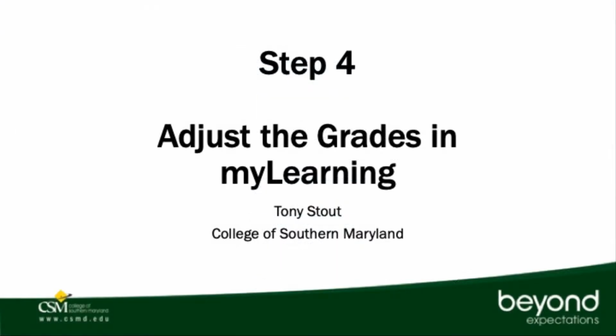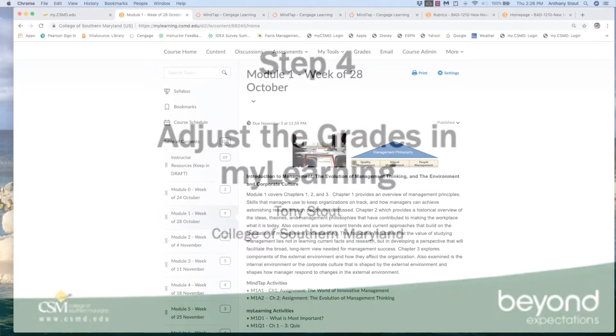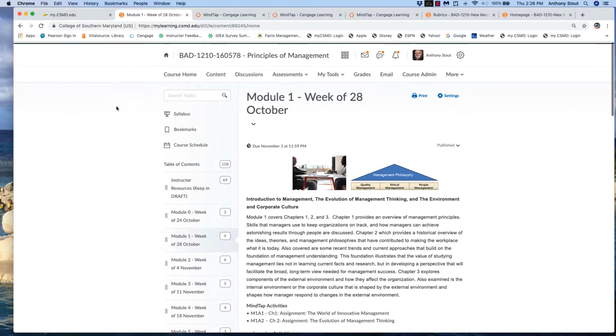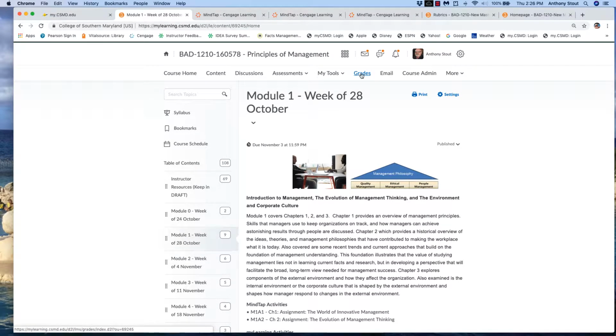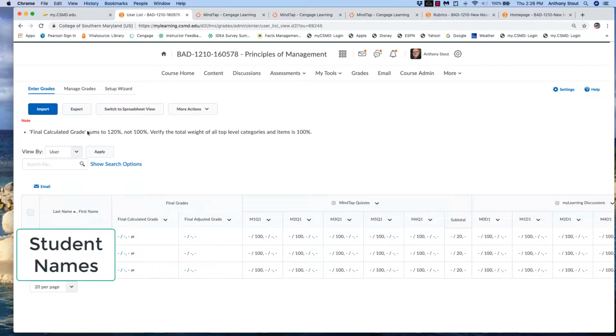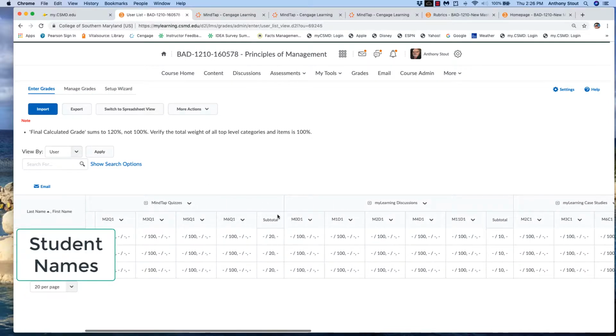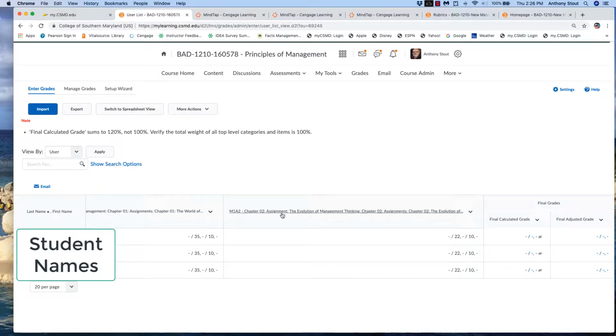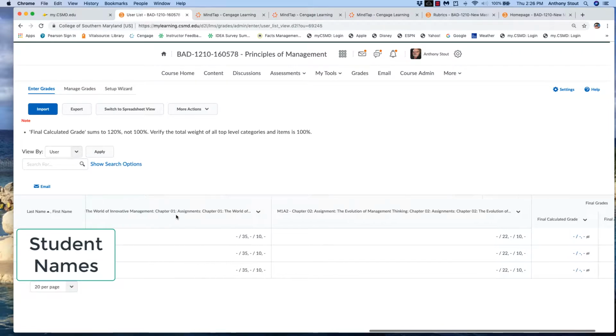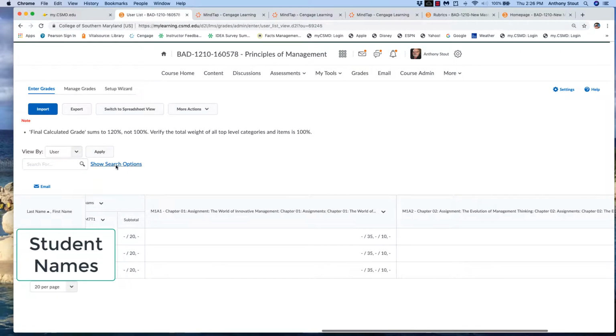Alright, so now we have to adjust the grades in MyLearning. We've created these as weighted assignments for each section, and the first thing you're going to notice, because we've now imported 2 new grades, is that your grades are going to be greater than 100%. That's just because we've not aligned those 2 items with a particular category, a weighted category. So there are the 2 assignments.